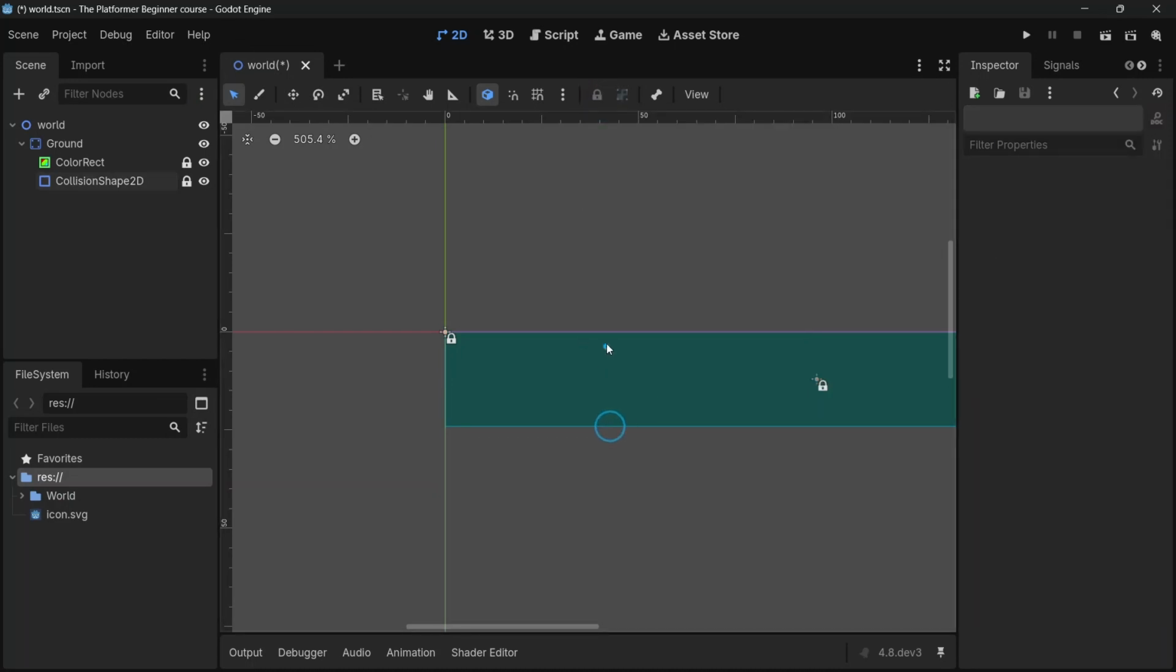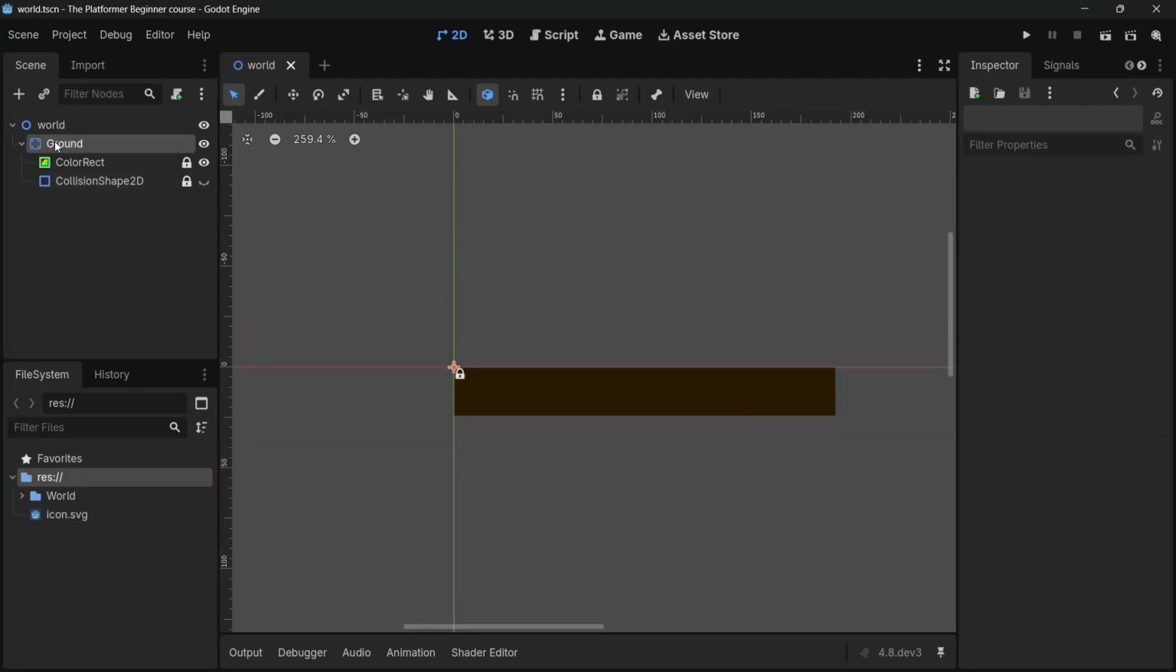What I also often tend to do is hide the collision shape so that I can better see what I'm working with. Once that's done, the ColorRect, which is the visual, and the collision shape, which is the real collision of this ground, the StaticBody2D, I can save. Now I need to move this ground to a lower level.